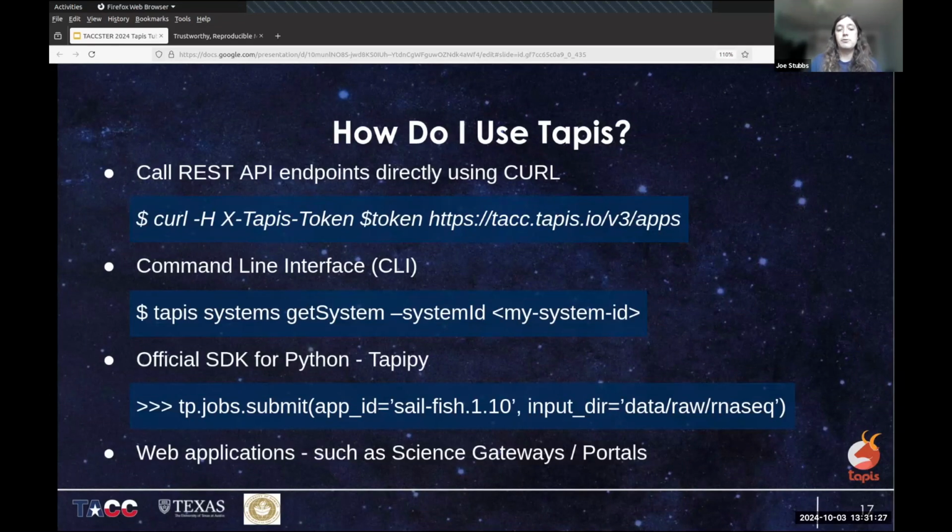And then, of course, finally, web applications. So we have a number of gateways and portals. You may not even know it's using Tapis under the hood. But that's another way that people, of course, use Tapis a fair amount.